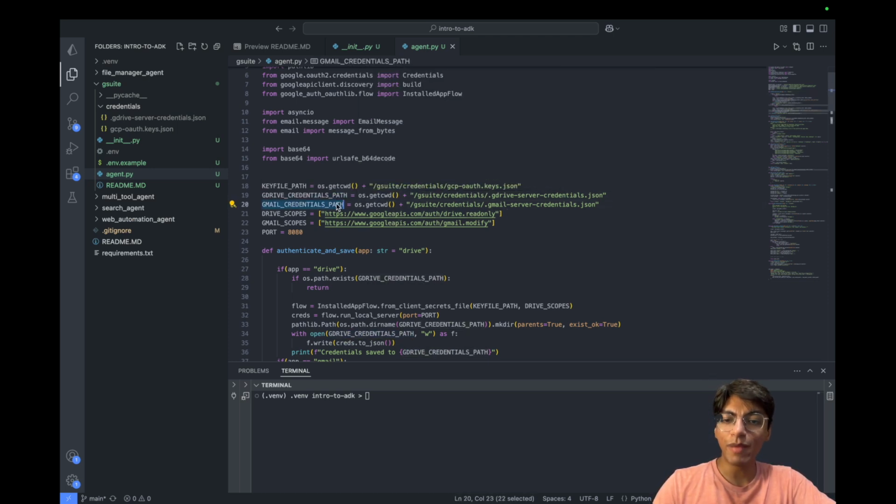and then a Gmail credentials path. So after authenticating with the key file path, the credentials will be stored in this path. All right, Gmail credentials path, which we don't have over here. Once we authenticate, we'll see this file in this particular credentials folder. Then our Gmail scope, I've just added one of them over here, gmail.modify. It's enough for us to send our email, read emails, etc.